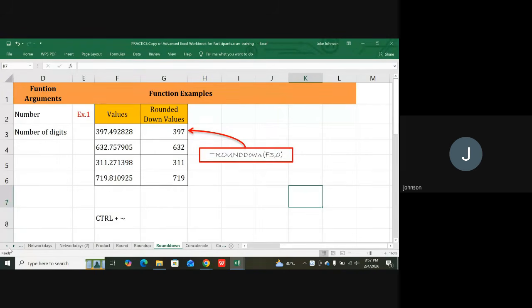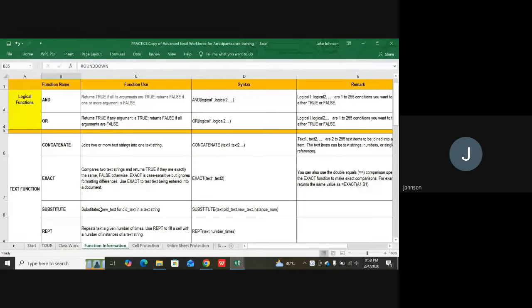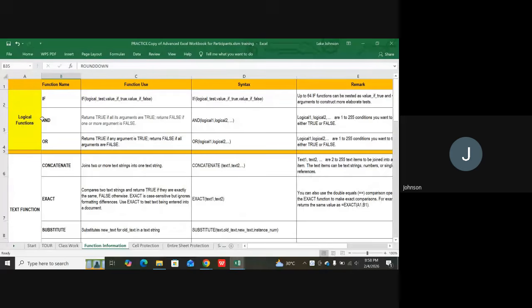Any other question, please? Before we go, any other question? So let's go back to our function information. I believe this class has been interactive and very informative. So we've looked at the logical function. For those people that are just joining, we looked at the logical function. You need to go back to other videos that we've done.